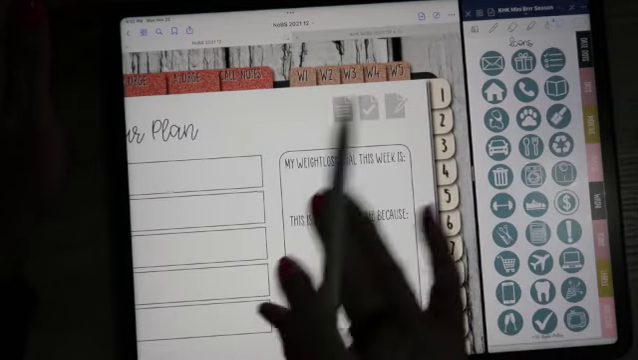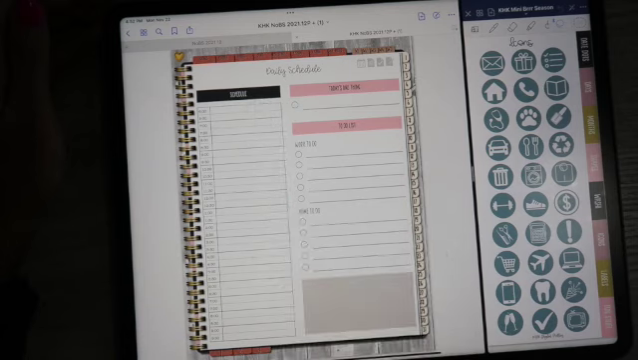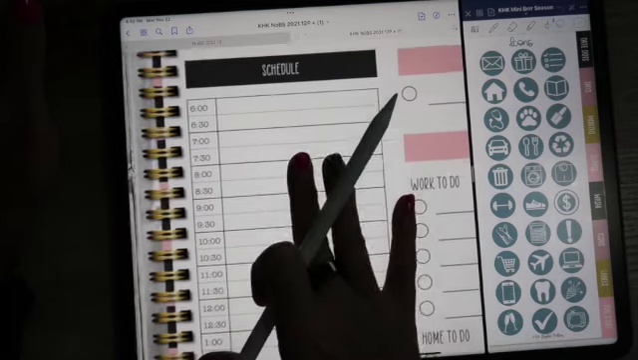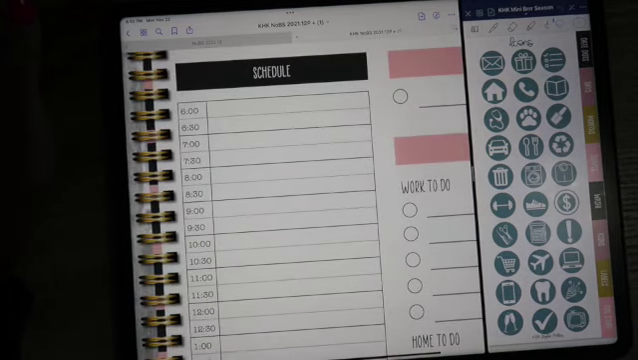So when I tap these in the OG version, it takes you straight to the plan. But if you're in this plus version and you tap on the numbers, it's going to take you to the first page of the daily, which is the daily schedule. So hopefully that made sense. That's the difference between the two planners that I upload every month.